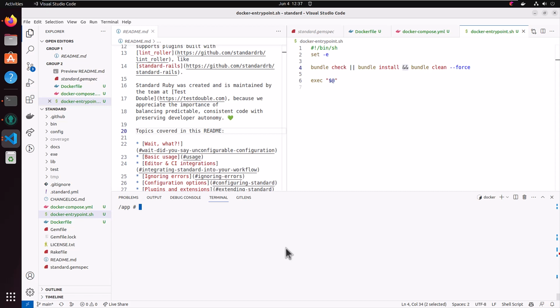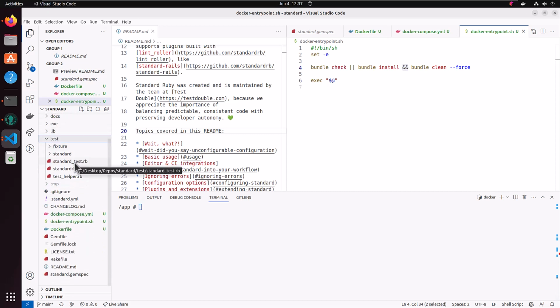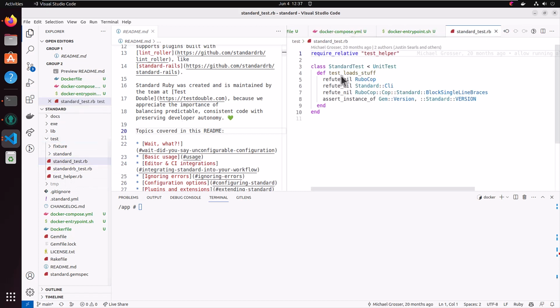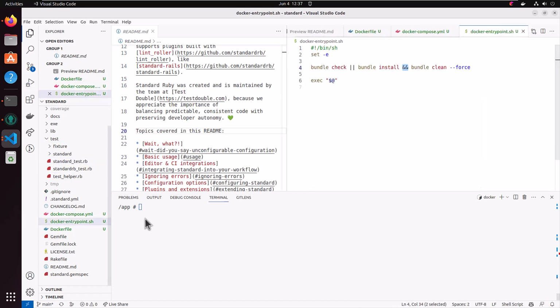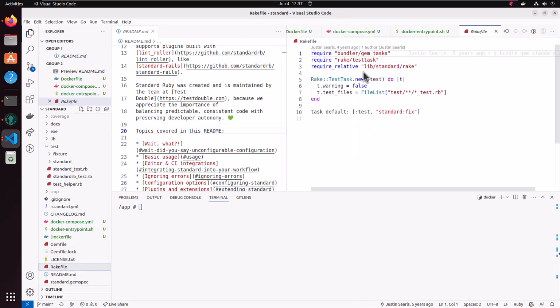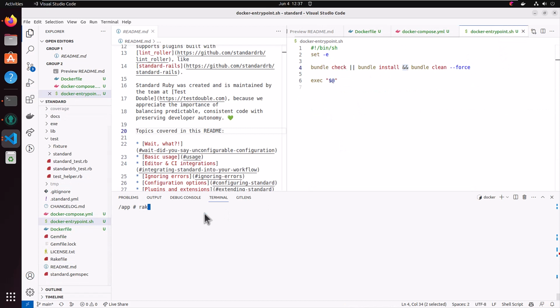So kind of a quick way to test it is to run the automated tests. So standard has a bunch of tests, I know, because I edited them when I edited the ignore file. Are they just using unit tests? What does their Rakefile look like? Oh yeah, okay, good. The default rake command is to run the tests. So if I just go rake, it should run all the tests, and let's see if these all pass.